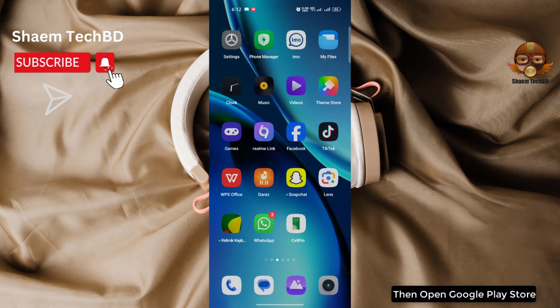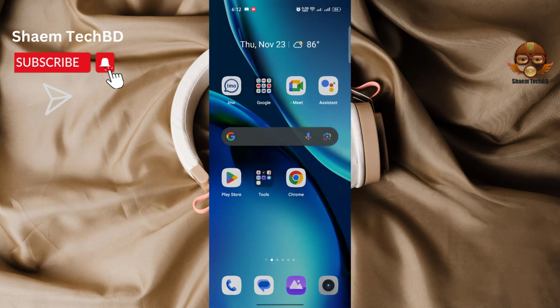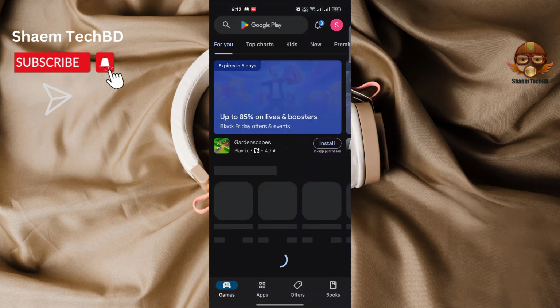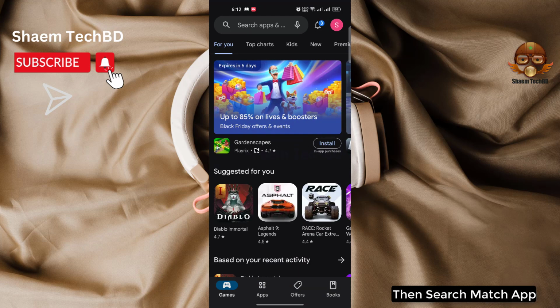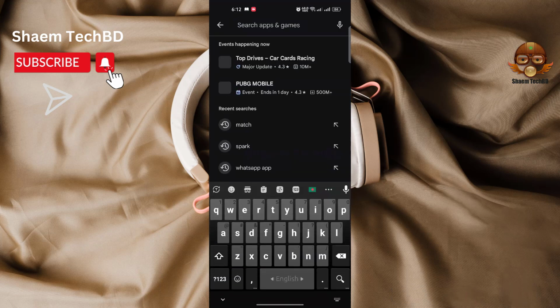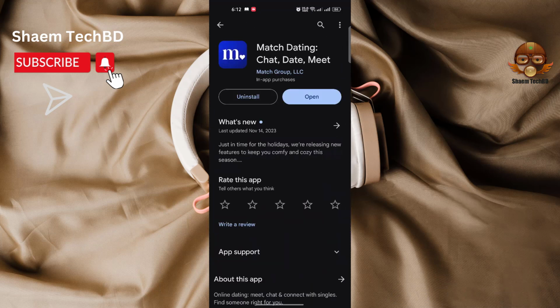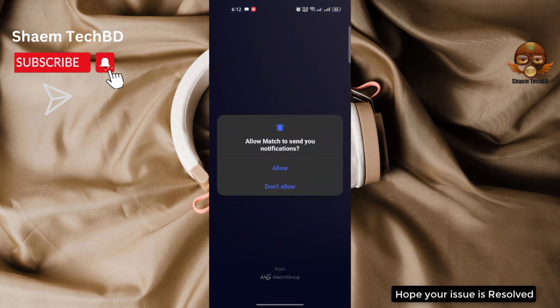Then open the Google Play Store. Then search for Match app. Click Match app. If there is any update, please update. Hope your issue is resolved.